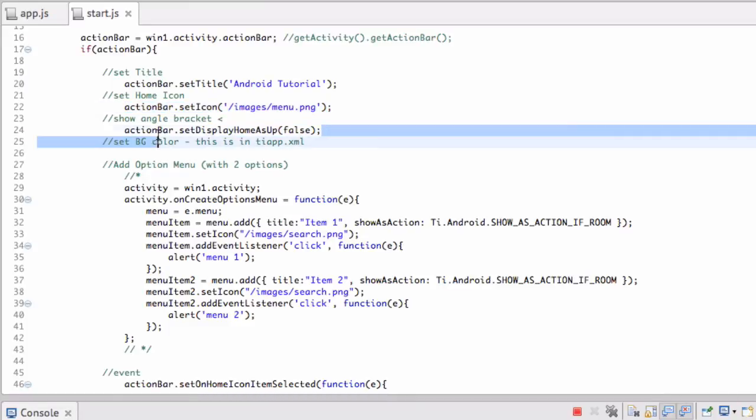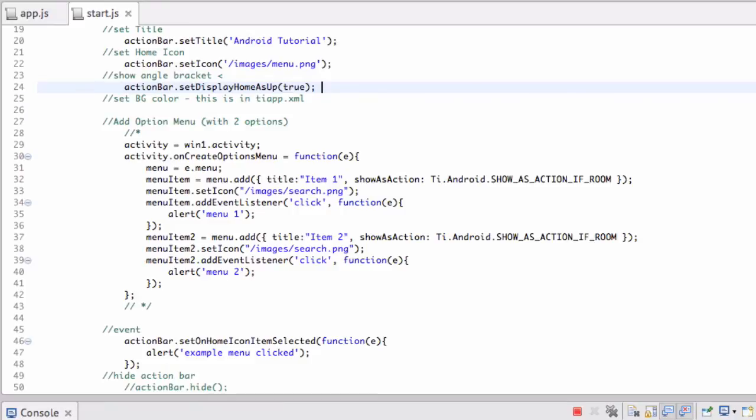This one where we set display home as up, I've put it as false. If you put it as true, it will show, I'll show you this to begin with. We'll put it as true. Right, so that's the action bar.